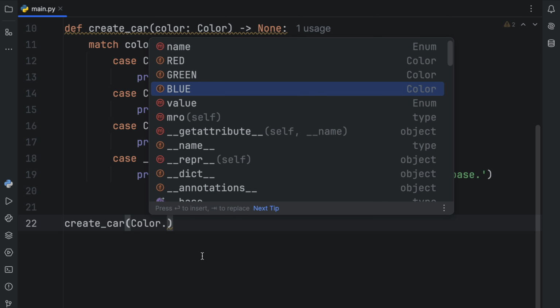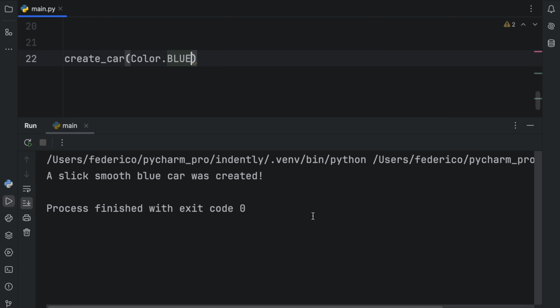We don't have to worry about spelling. We don't have to worry about uppercase and lowercase. We just need to worry about which constants actually exist. If we were to put blue here, we'll get a blue car back.